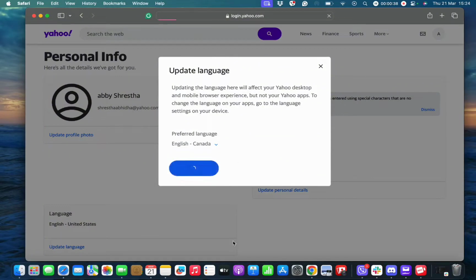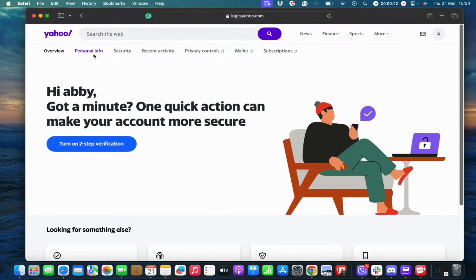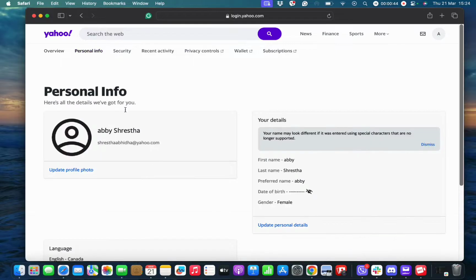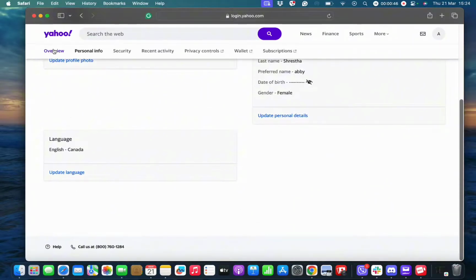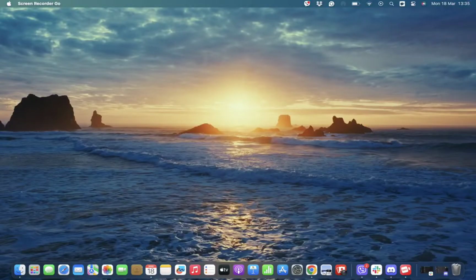Once you do this, your language on Yahoo Mail will be changed, so you can see that every instruction, every information will come in the preferred language that you have selected before.